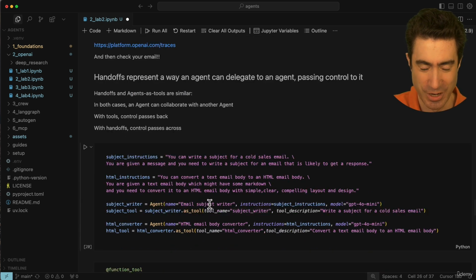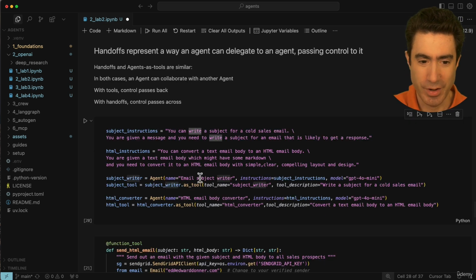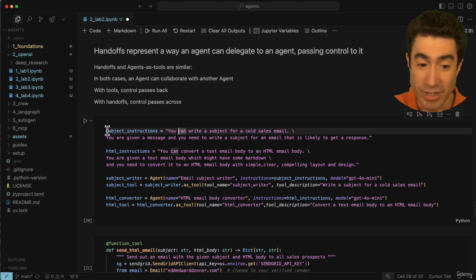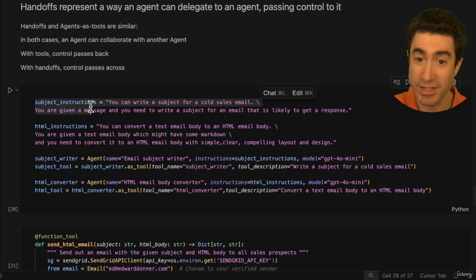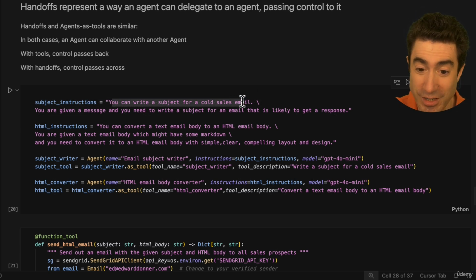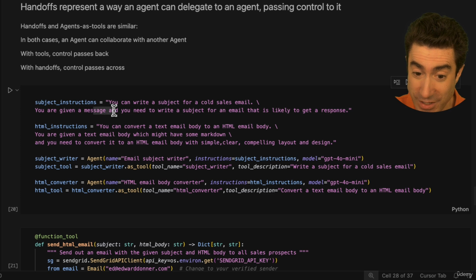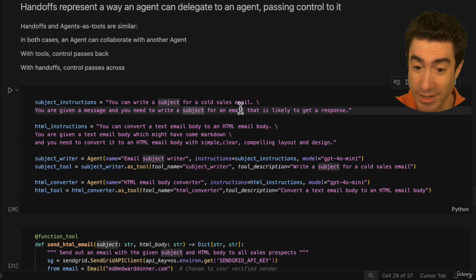And now we're going to make a new agent that eventually is going to be a handoff. So here's the deal. We are going to start by saying that I want a subject writer agent, something that is able to construct a subject for a given email body, because I don't know if you noticed, but we didn't have subjects on those emails. So we're saying you can write a subject for a cold sales email. When you're given a message, you need to write a subject for an email that's likely to get a response.